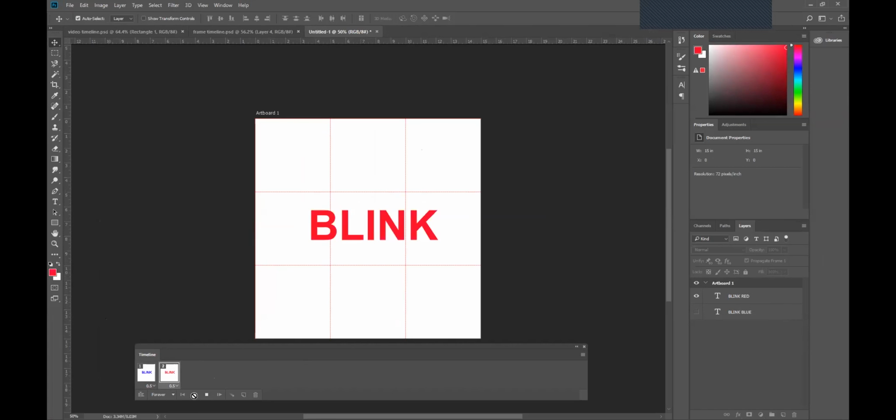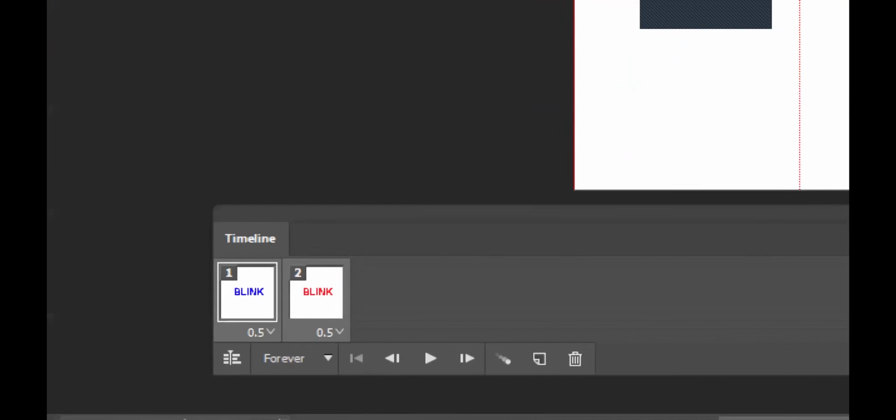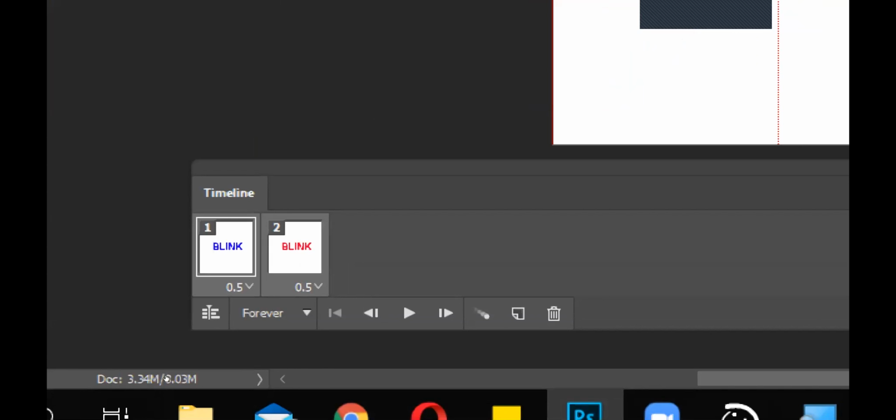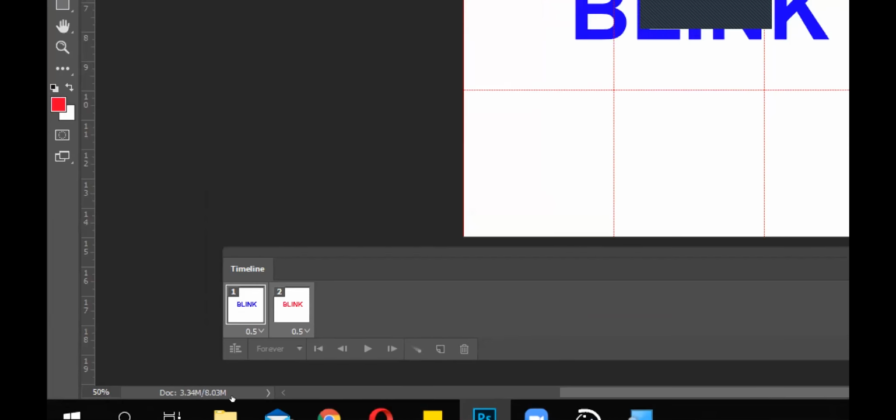Okay, so after you've done that, our color is a bit jumping because the transition is quite hard. So this is the time where we apply our tweening. Select both layers. Okay, let me zoom. Select both layers and click on tweening. Tween animation frame. When we click tween animation frame, if I zoom out, there's another option that appears here.